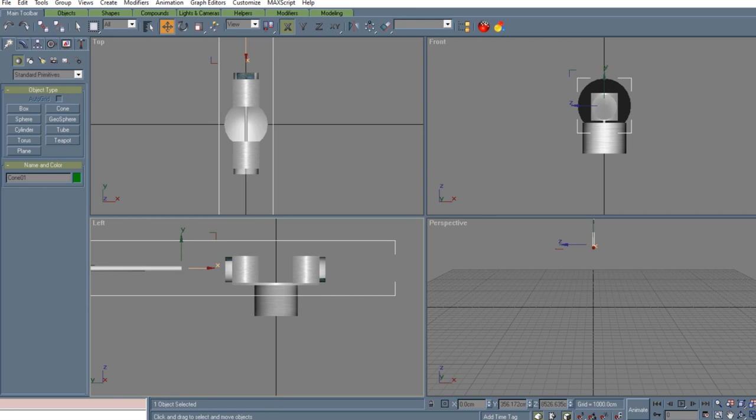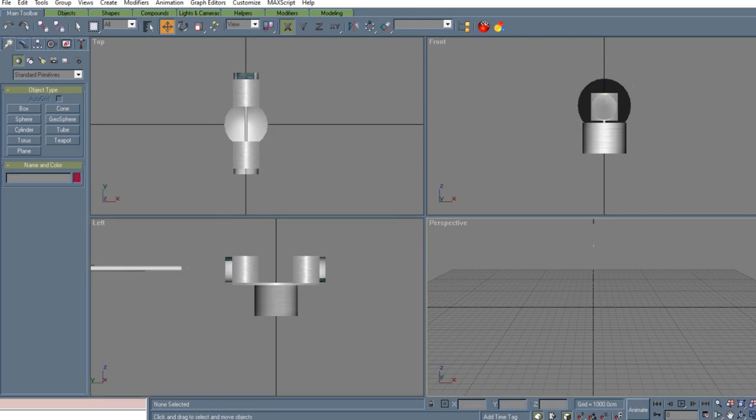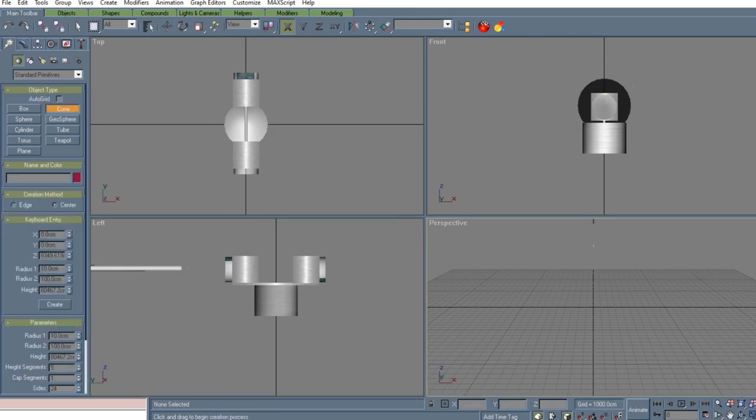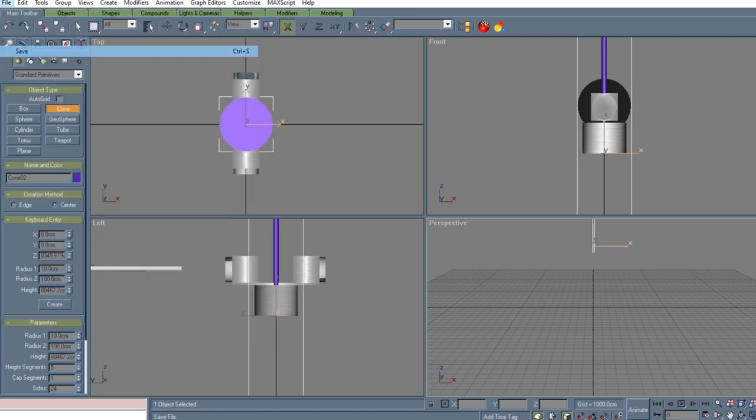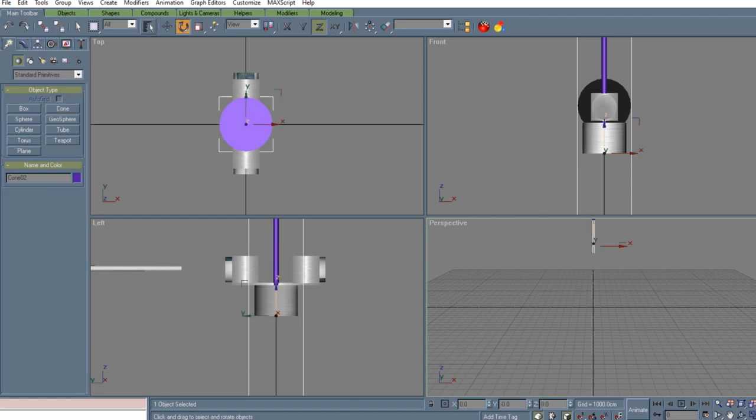Okay, so we have one beam of light. Now I just gotta make another one. And since I already entered the size of the beam of light, it's as simple as just adding a second one. Now I'm gonna rotate and move that into place.